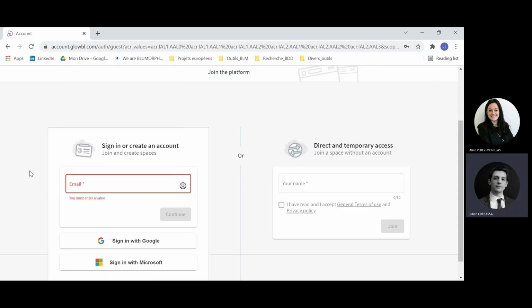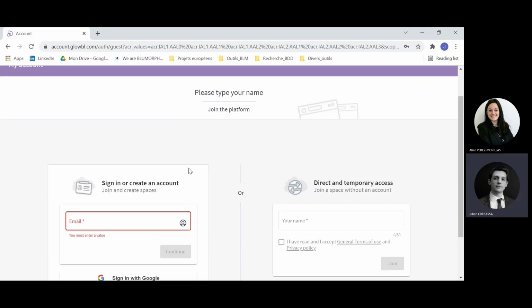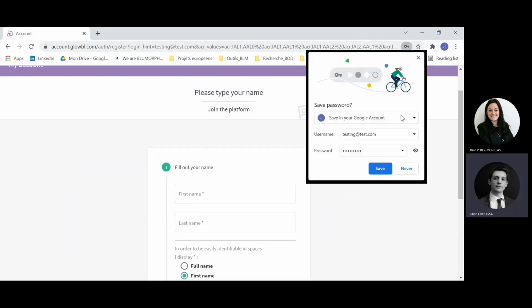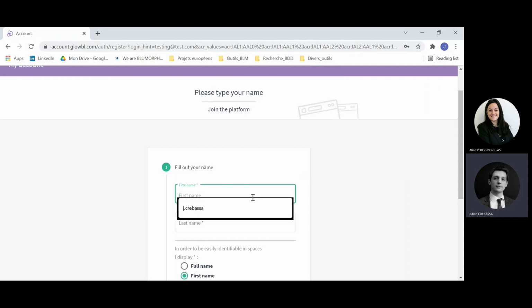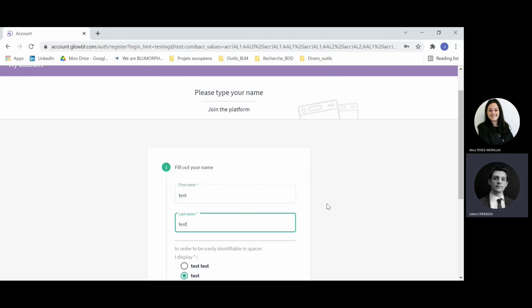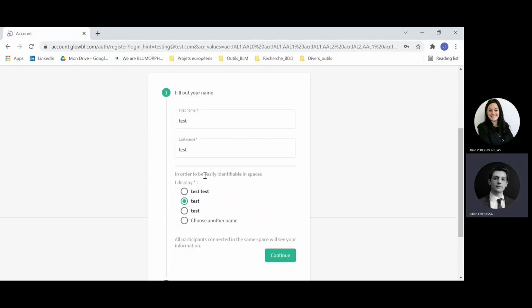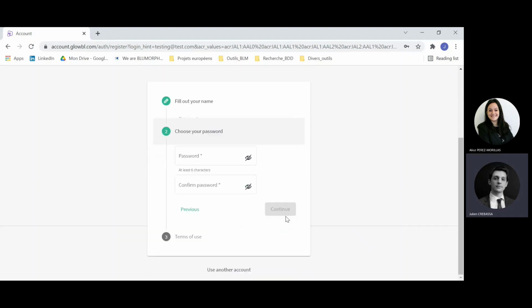Once you arrive here, you can either create an account or connect as a guest. Today I will show how to create an account. So we'll call it testing at test. Here, put your address. Then you can save the address and password if you want, of course. Then put your first name, your last name. You can choose how it will be displayed in the networking room, and then click on continue.